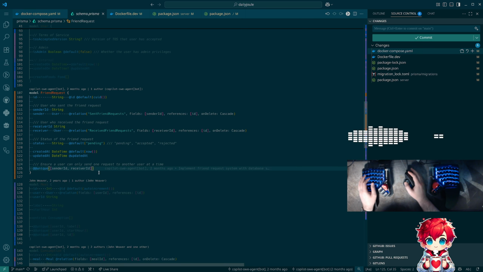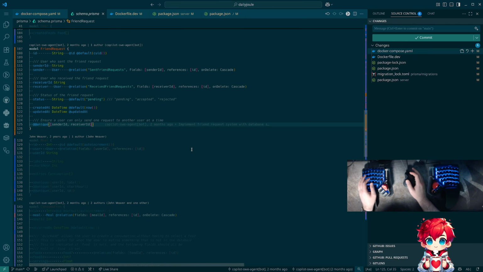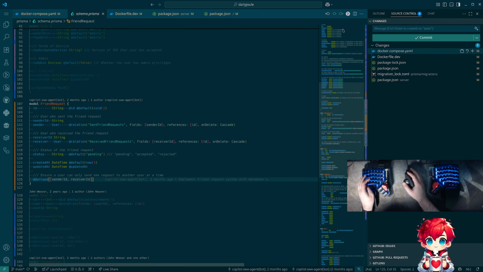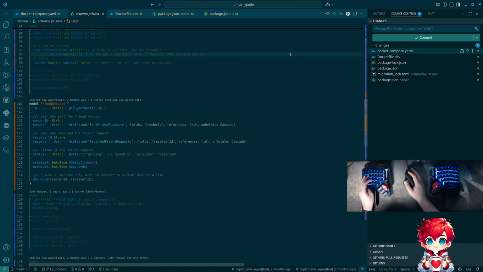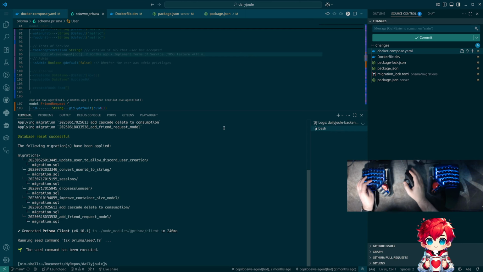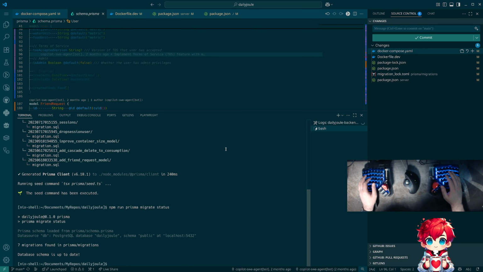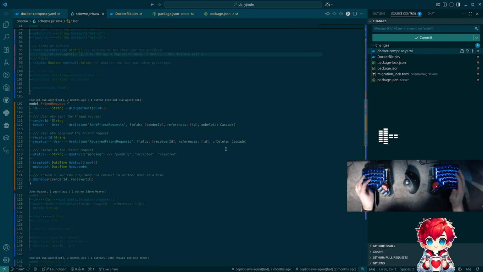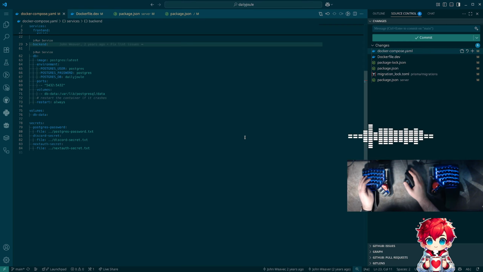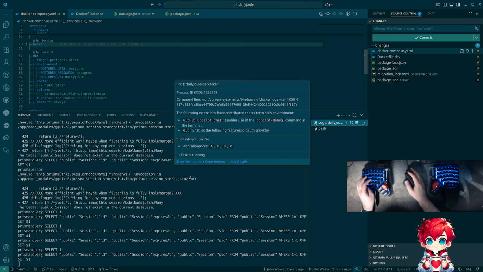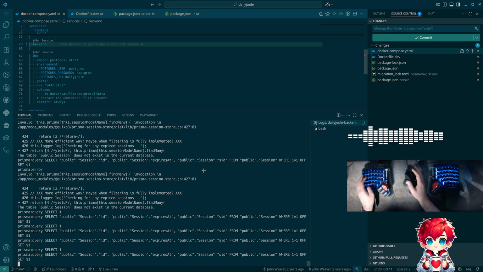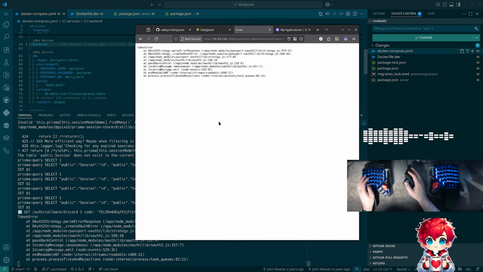So unique sender ID, receiver ID. Interesting. I'm just trying to understand why. Okay. It says database schema is up to date, so I guess things are fine. We are going to move on. Okay, so now we have a database. We will refresh this page.